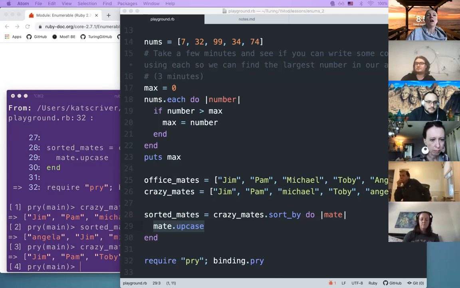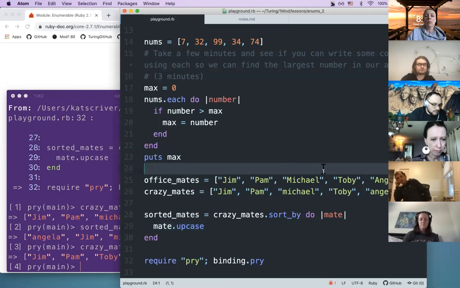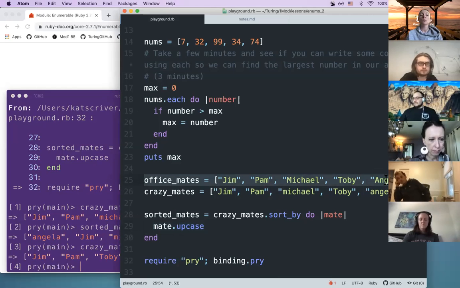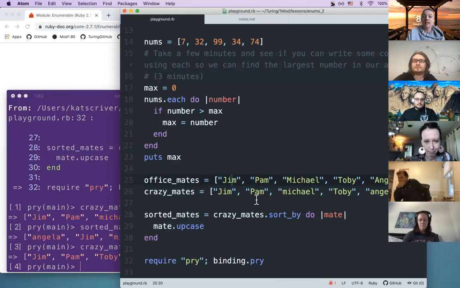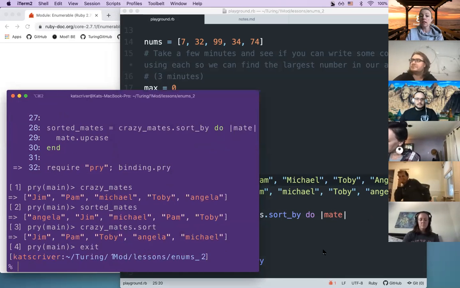Using the office mates array, we want to use an enumerable to return true or false, depending on if every mate has a length of name greater than or equal to 3. So I want my enumerable to look at these, and if every name is greater than or equal to 3, it will give me a true. If not, if Jim becomes Jm, then this would return false. Okay. So what do you think? Did any group come up with a solution that you'd like to share with us? Carson?